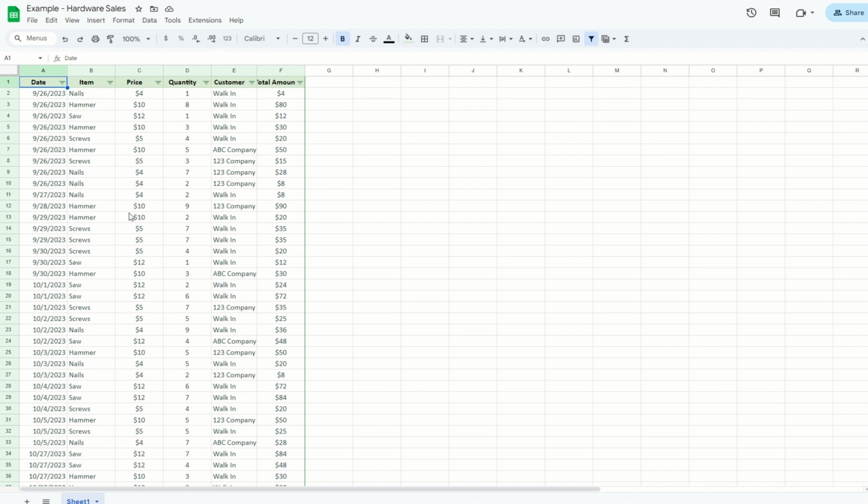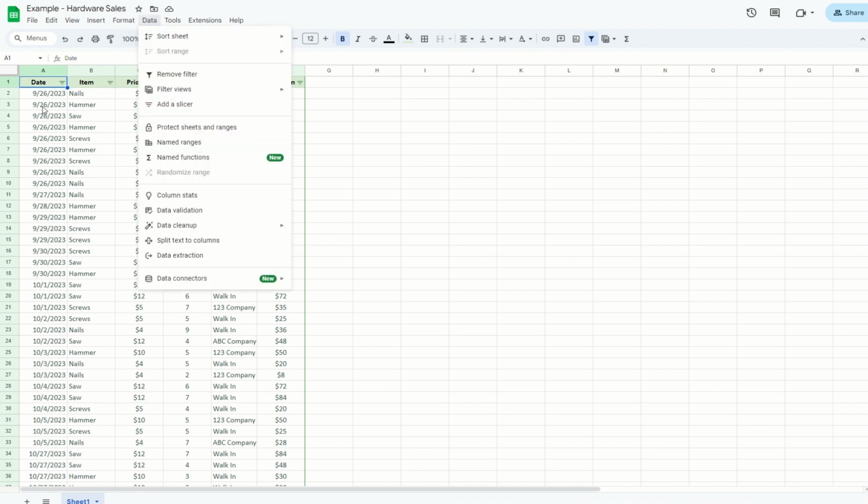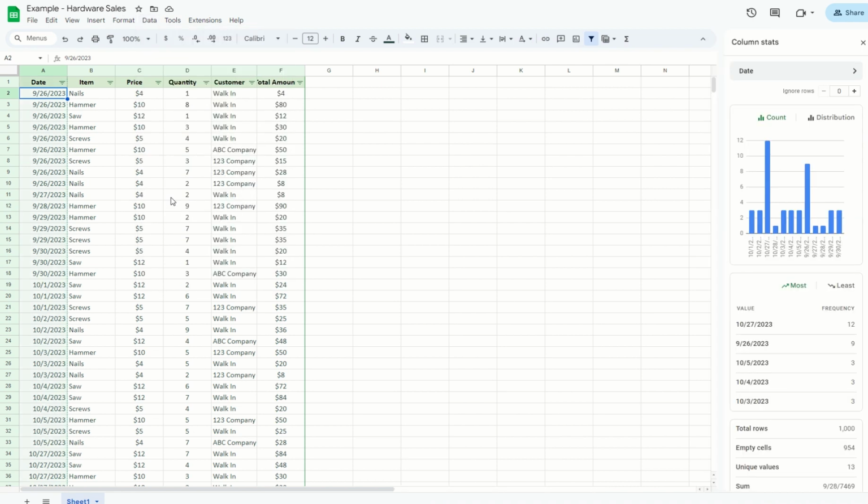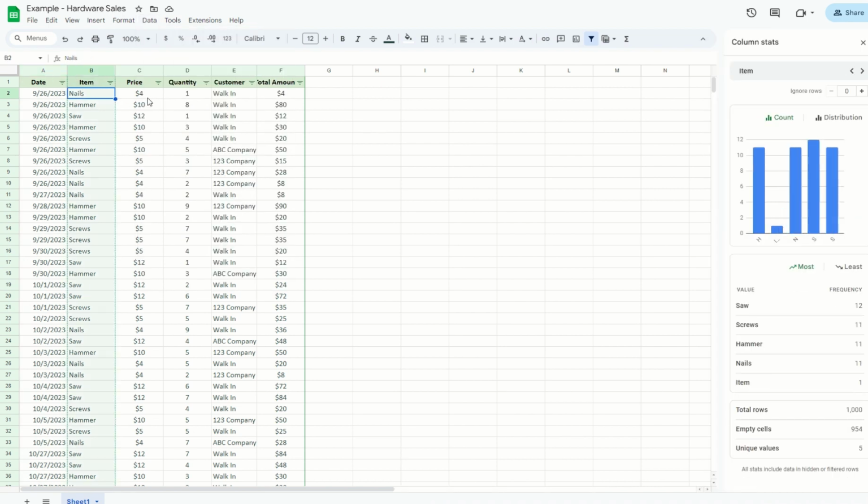So the next item is to look at column stats. This is a handy little feature. When you turn it on, basically every column that you click on, it will give you a little summary of what's going on in that column. It will tell you how many times saws appear, for instance, under the item, or screws, or hammer, or nails, whatever it is.